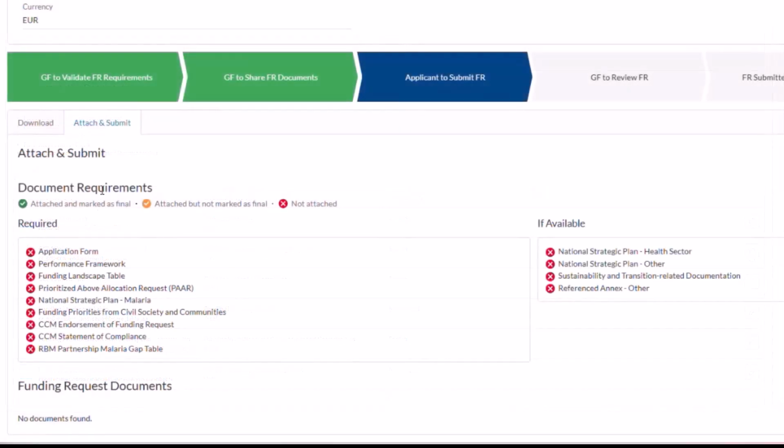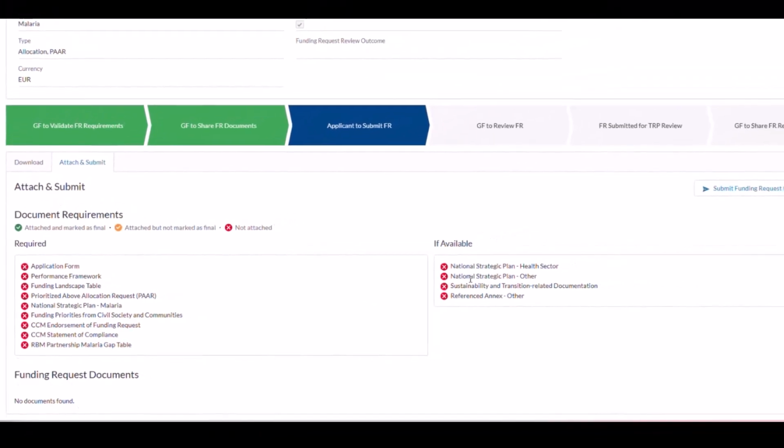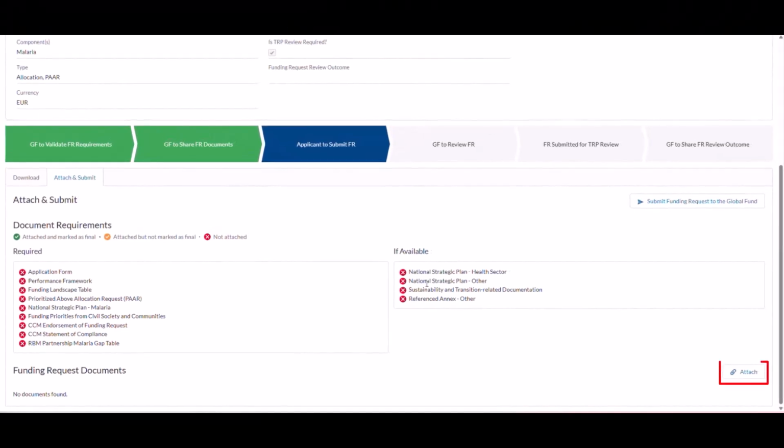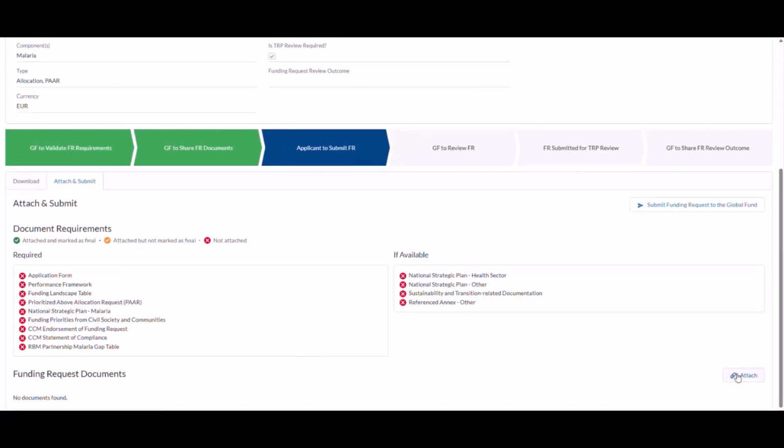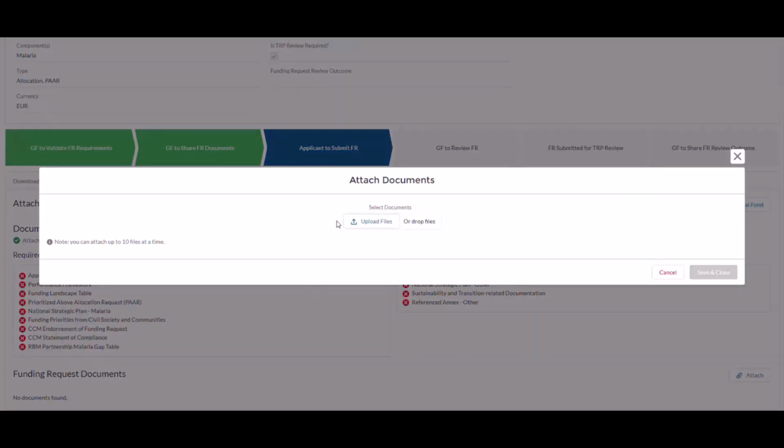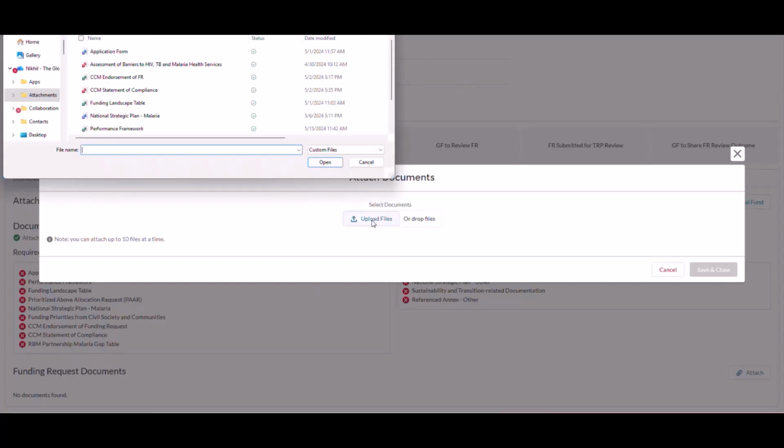When the CCM is ready to submit, they return to the Attach and Submit tab. The Attach and Submit tab displays all document requirements for the funding request. At the bottom of the tab, under Funding Request Documents, click Attach to upload completed documents. A pop-up window allows up to 10 files to be uploaded at a time. Select files from your local drive and upload them.